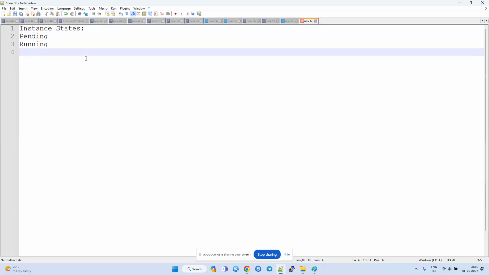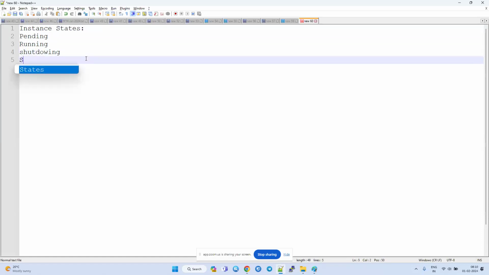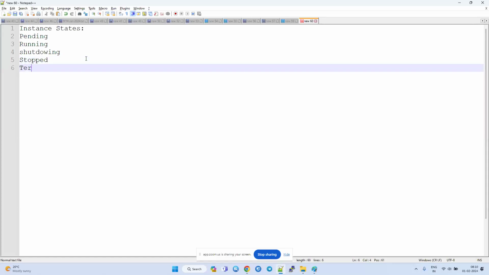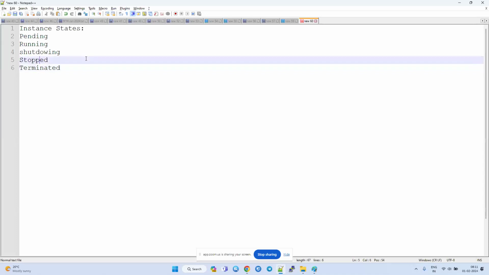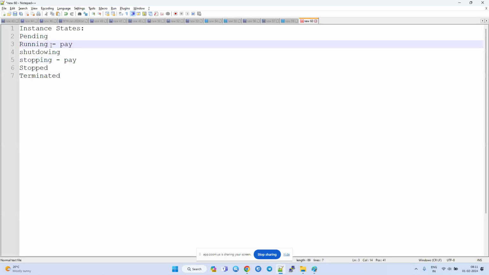And you have one more, stopping, which we'll call the shutting-down state. Then it will go to the stopped state. And if you terminate, it will get terminated, and it will go to the stopping state sometime. For all these states except running and stopping, you have to pay money. For the other states, you don't need to pay money to AWS.